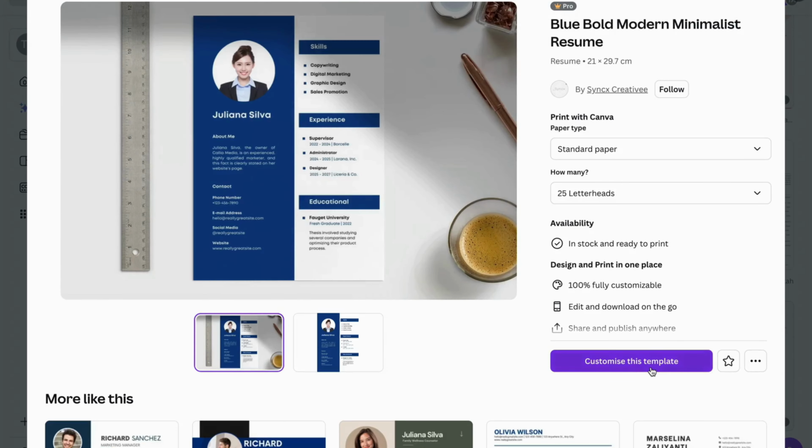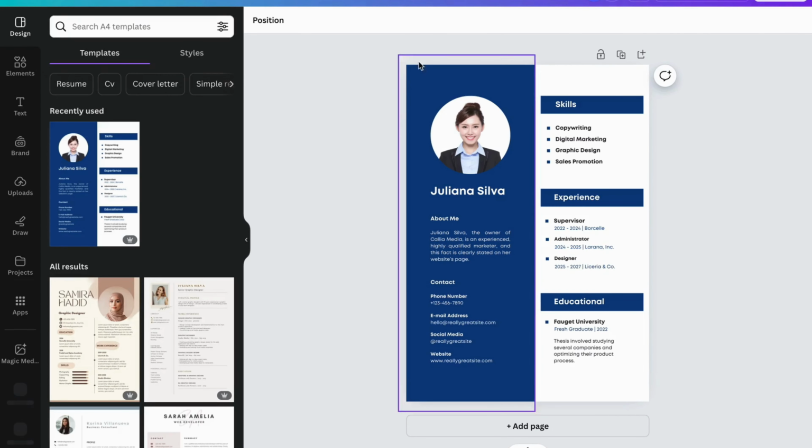So for example, let's take this CV as an example. When you click on it, you can click on customize this template, and then you should be taken to this page where you can see the template of the CV itself. As I said before, there's a bunch of templates for you to choose from, so just choose the one that you want.